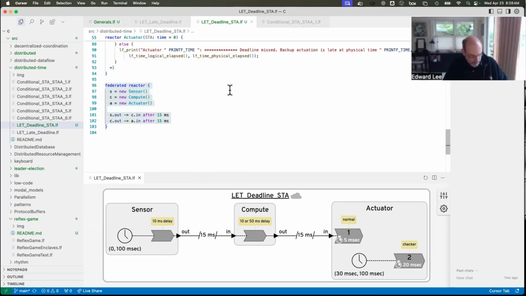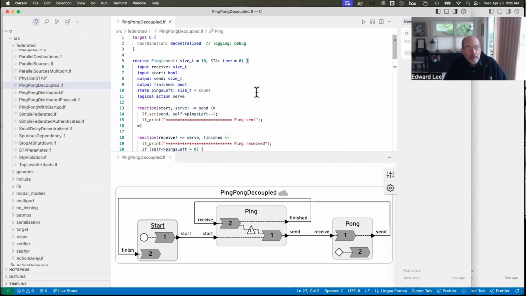Okay, let's move to the next example. So this is in a different repo. This is actually now a regression test in the main Lingua Franca repo. And it's a variant of the ping pong regression test that was already in there.